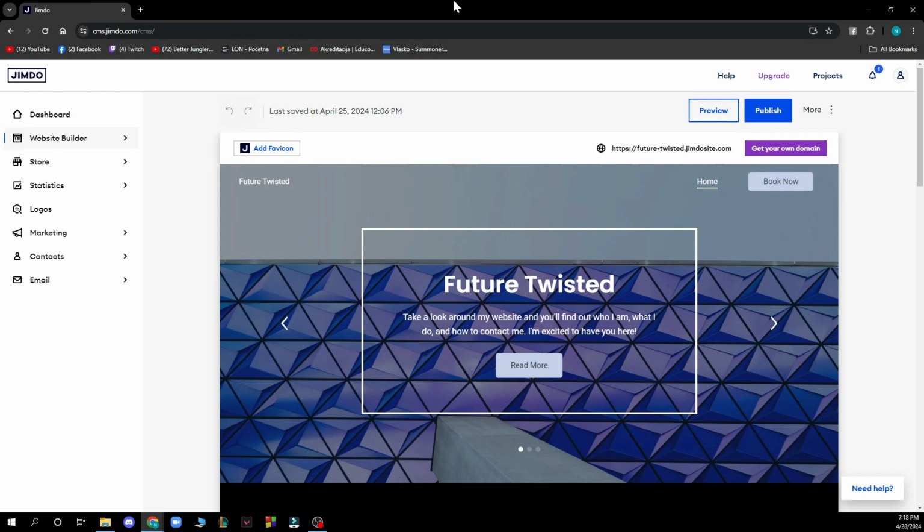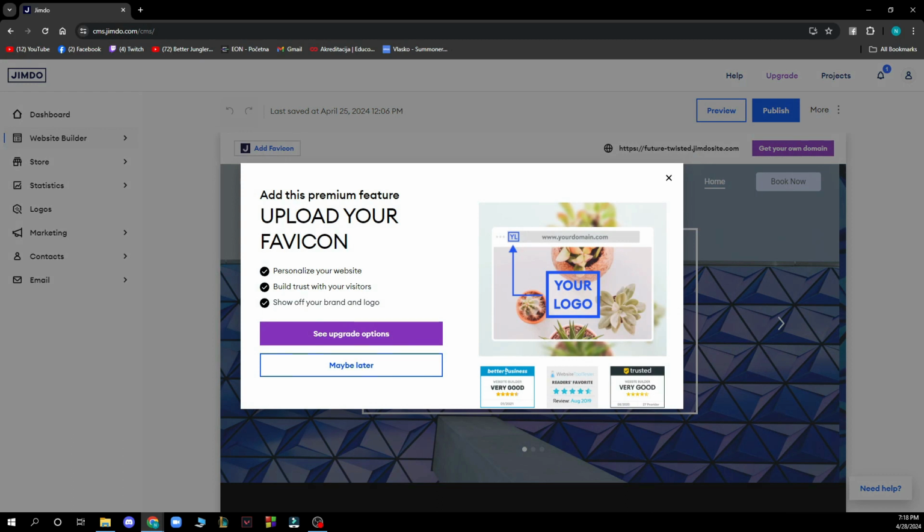Now guys, let's see how you can actually go and upload a favicon in Jimdo website. Well, it's pretty simple. You just need to go to the left corner here and click add favicon. And here guys, you can go upgrade to the premium, and here you can do it like that easily.